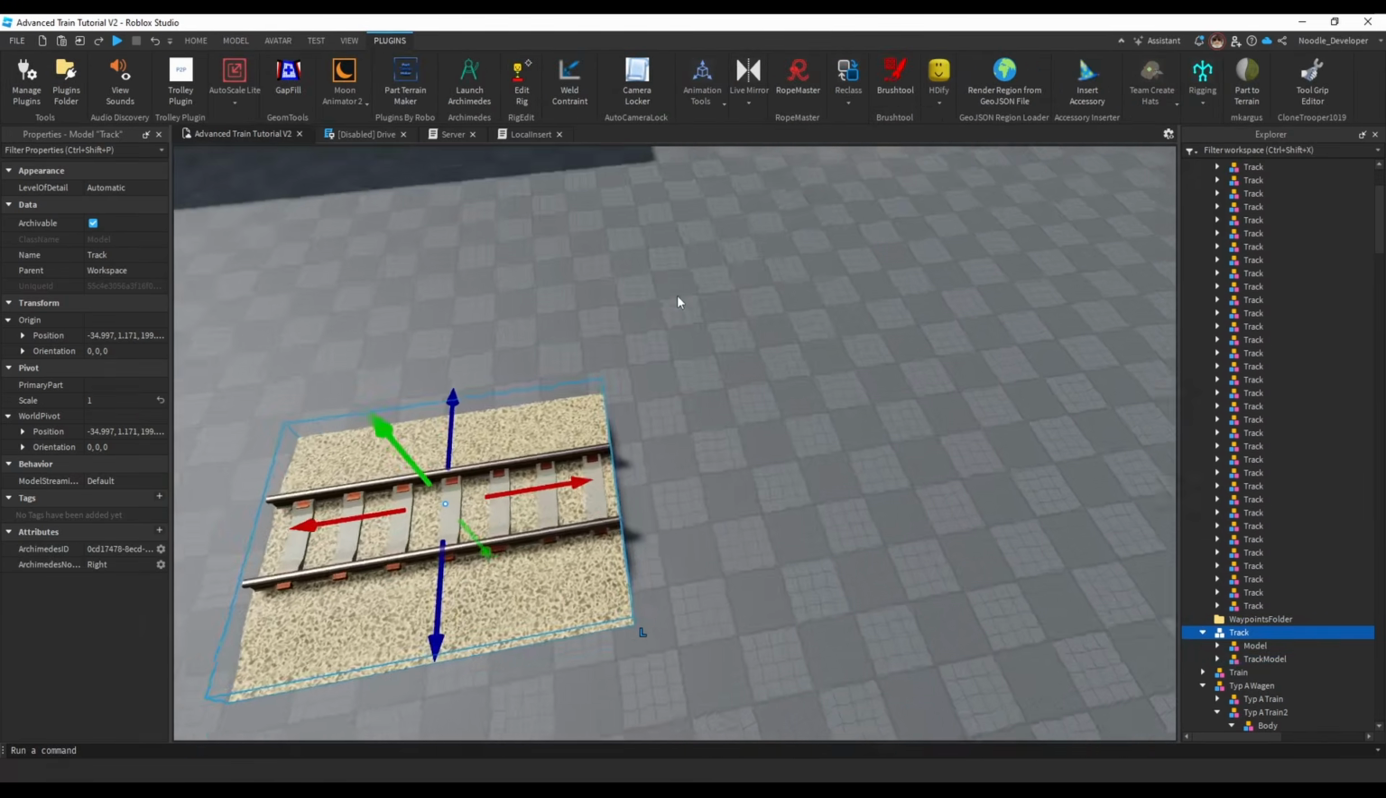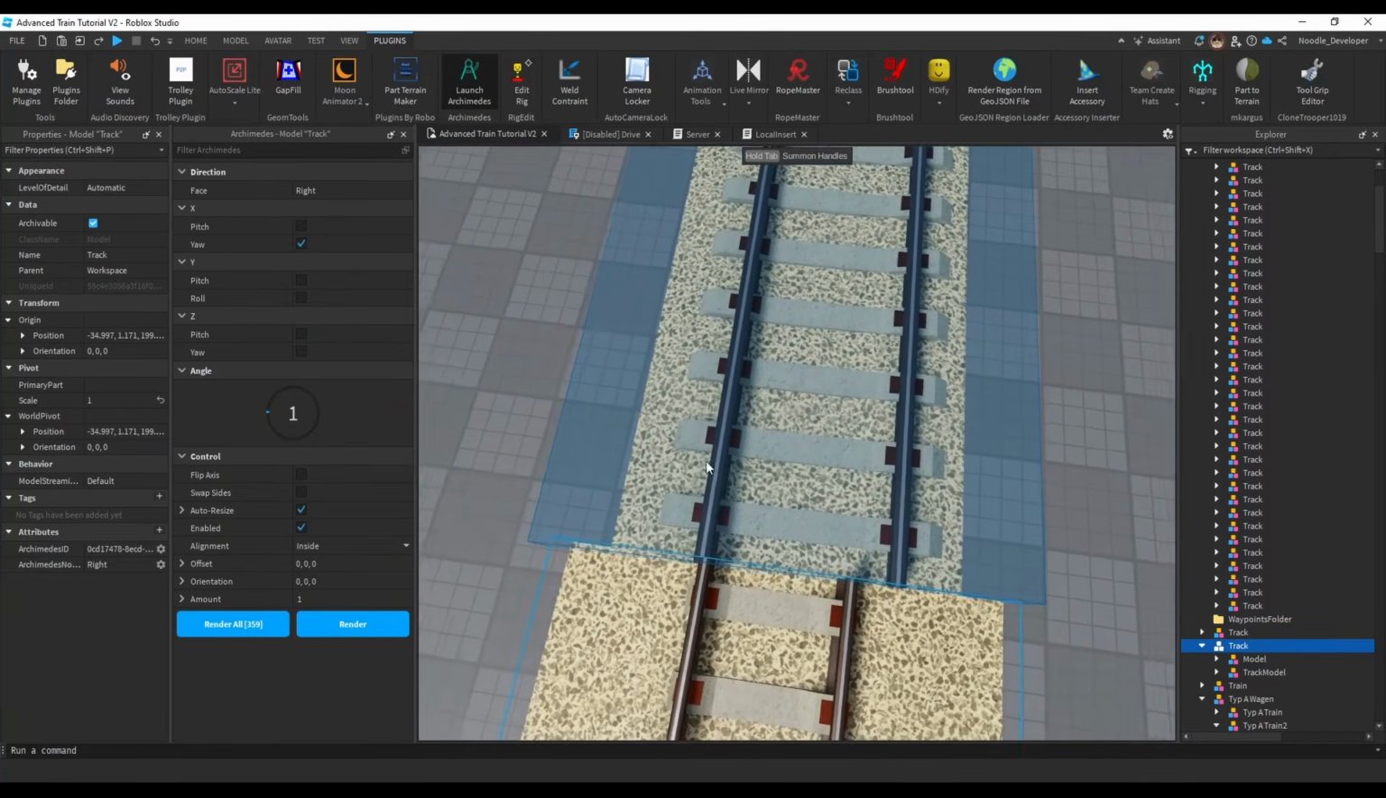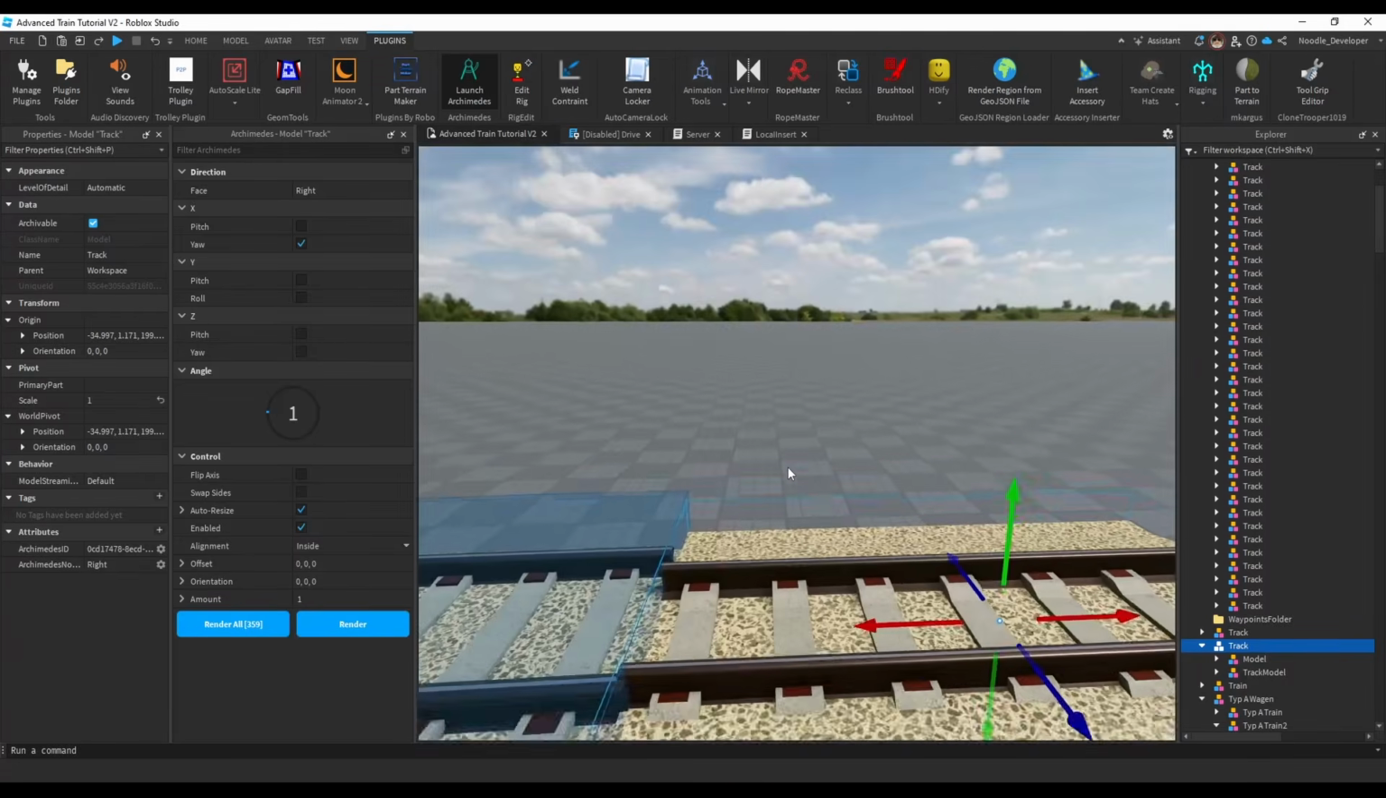And then we can go into plugins. We can use Archimedes. Is Archimedes on again?